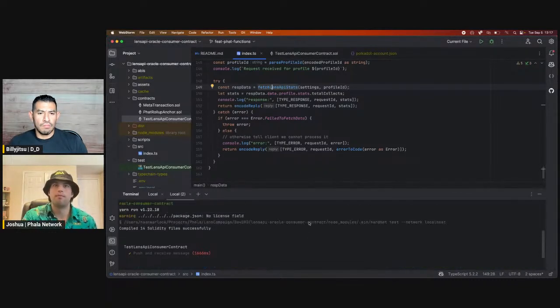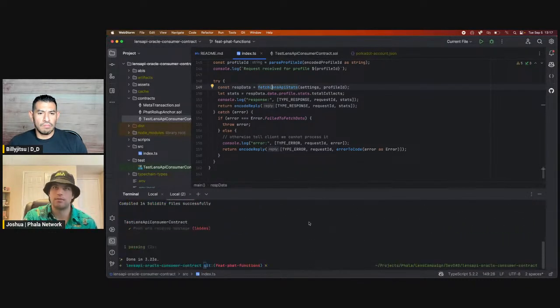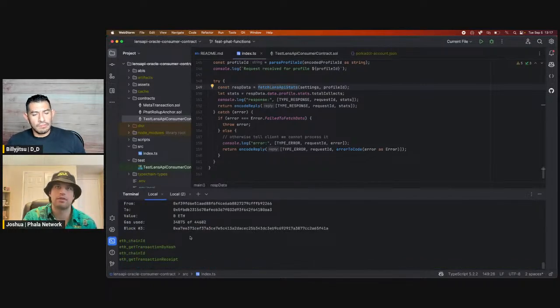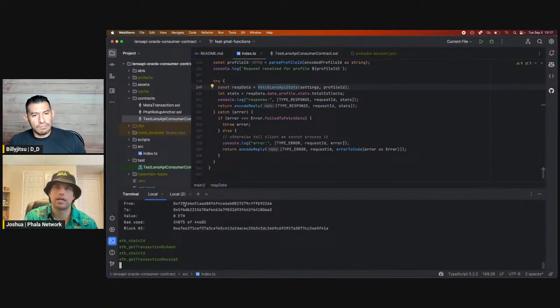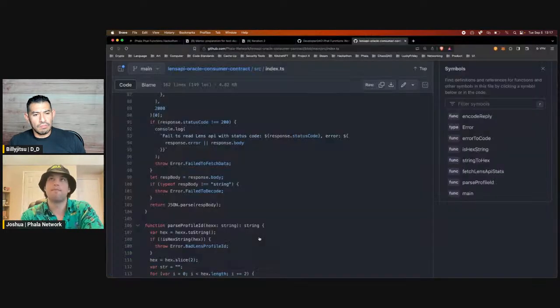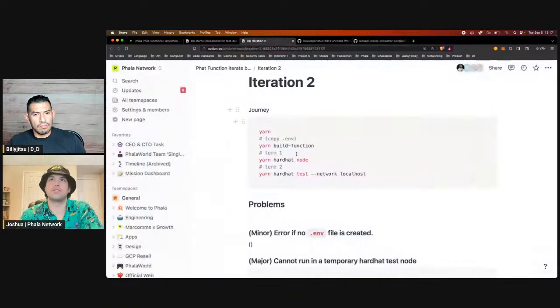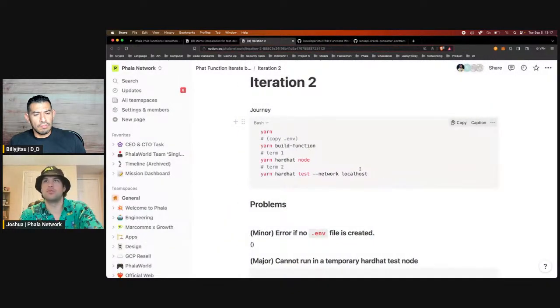So what's really cool about this is now we have a way to test this locally. So I have my local Hardhat node running right here. But just to show you what the commands are for this, the commands will be these four right here, if you can see my screen.